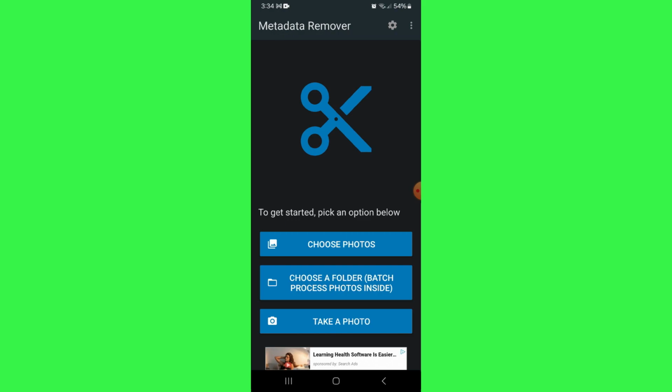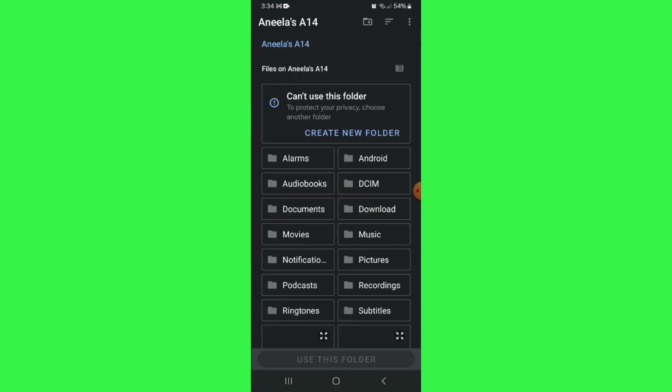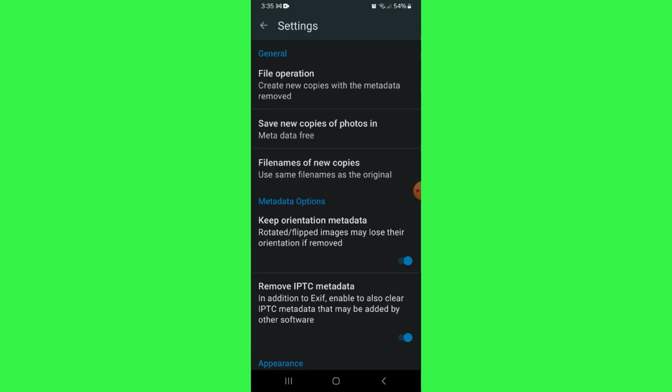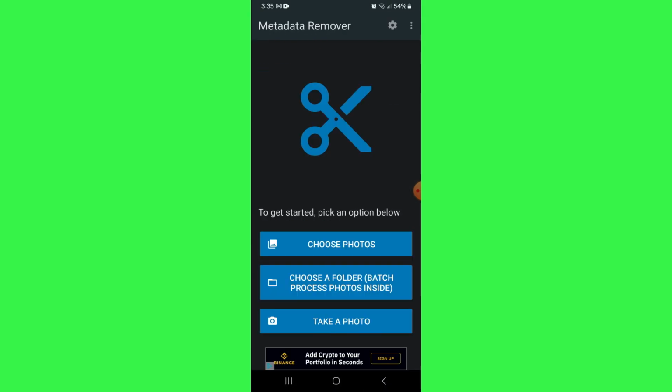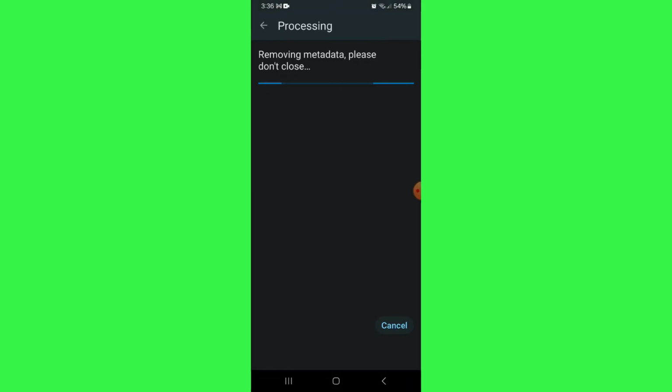Here, tap on the settings icon at top right corner and tap on the Save New Copies button to set the destination folder. Once you are done with it, close the settings window and tap on this Choose Photos button at the top. After that, select the target image and wait for it to be completed.